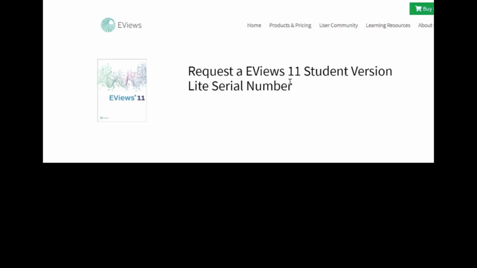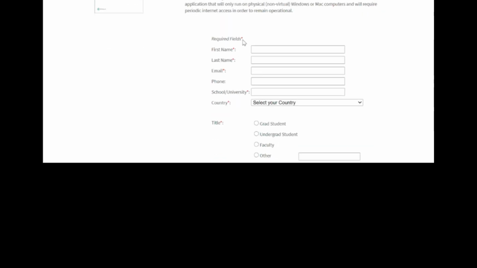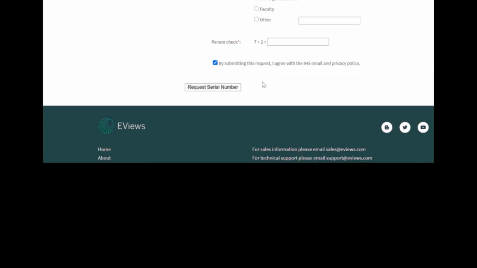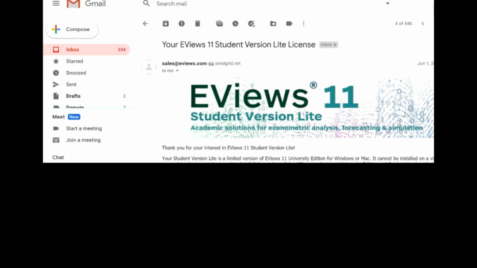I'm not downloading it, okay, because I have already downloaded it. I'm just showing you the steps you have to go through, and you have to fill up the required fields marked with the red stars. Okay, then click on it, then request serial number. After you do this, they will send you one email. Okay, within 5-10 minutes you'll get the mail, saying this is a Lite license, and they will give you the serial number. In this mail itself, you'll get the serial number and download link.